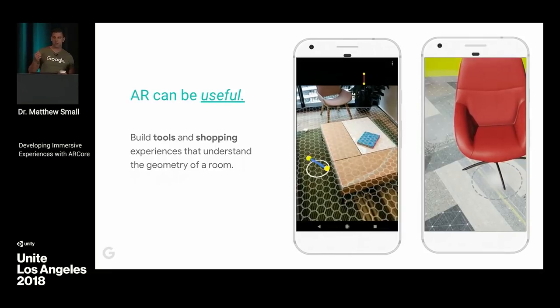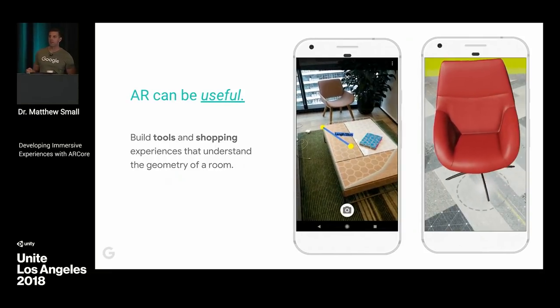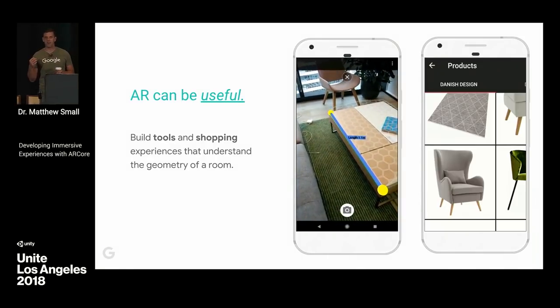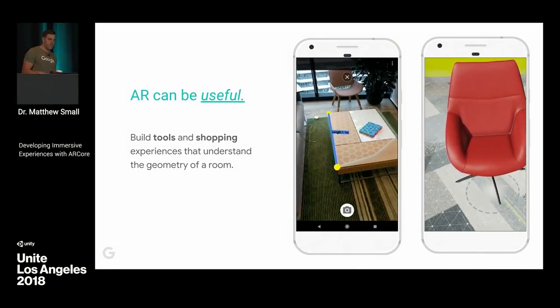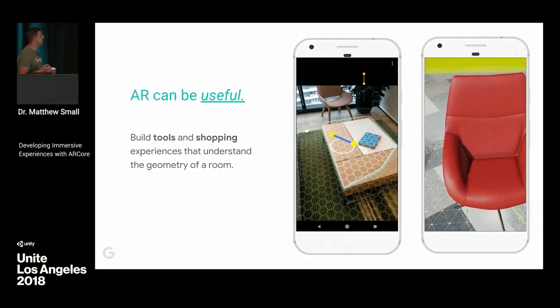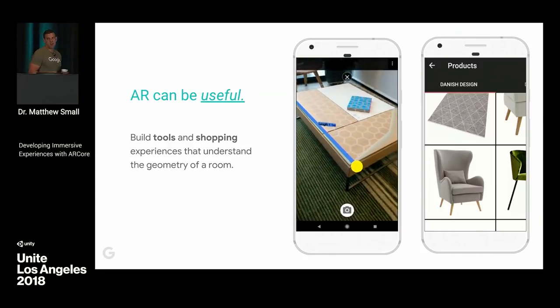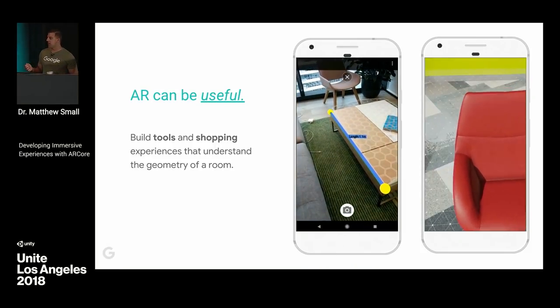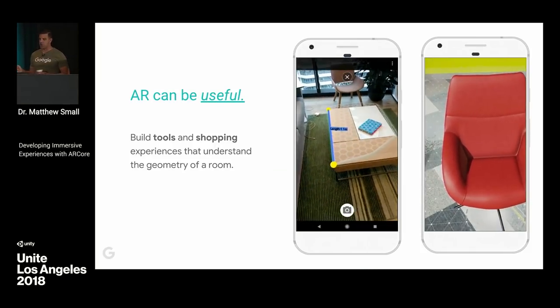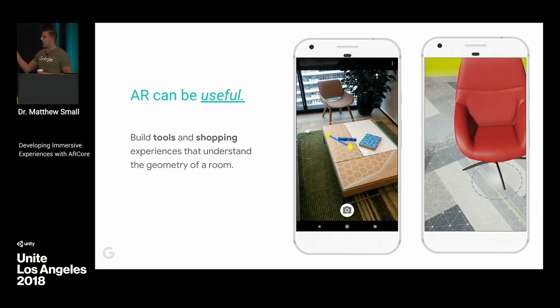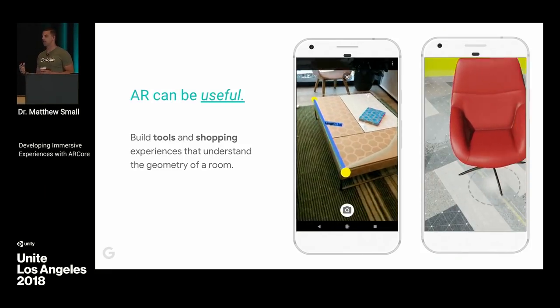AR allows developers to fundamentally blur the line between the real world and the digital one. And we're really just beginning to scratch the surface on the utility of AR. By leveraging spatial understanding, users can perform accurate measurements or access and manipulate a range of products right there in their own space.